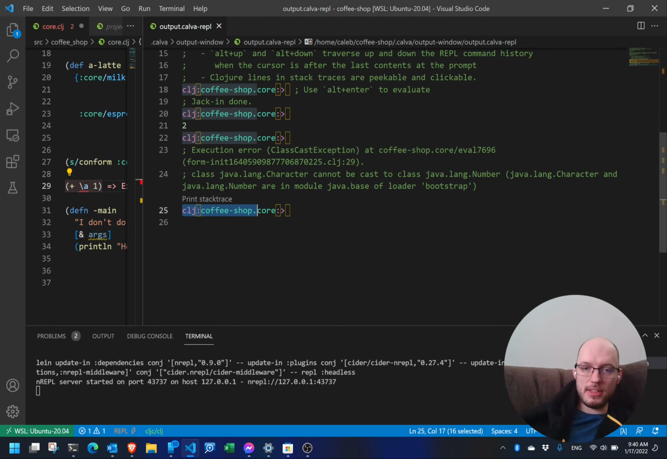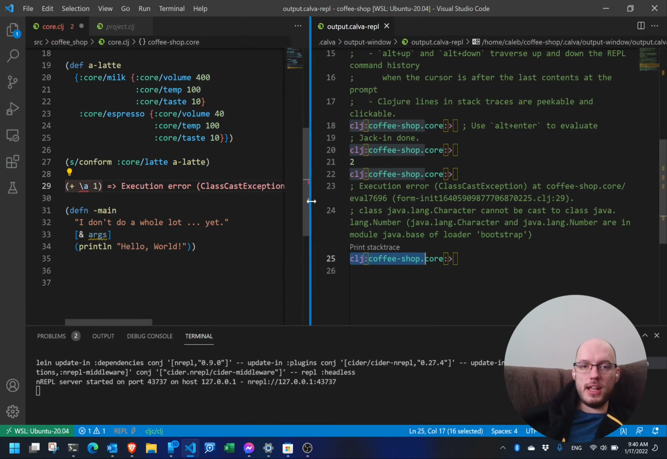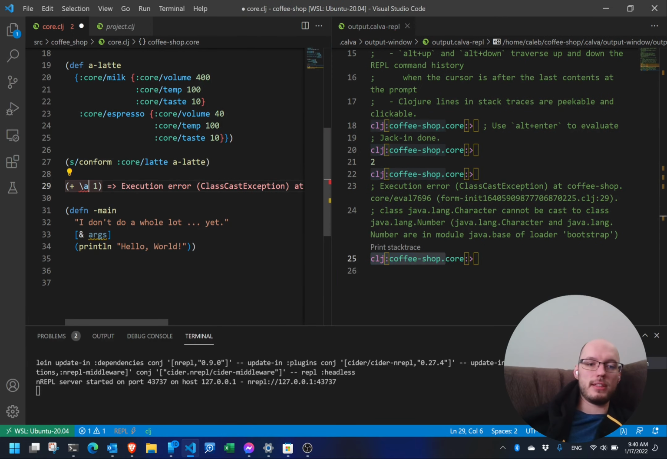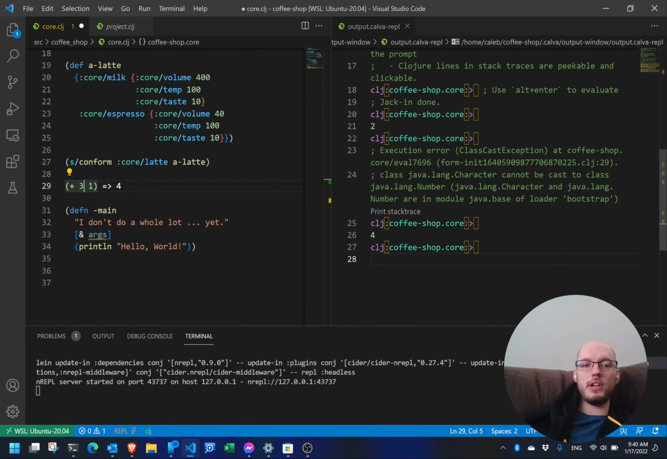So it's given me back this error, and if I have figured out how to read it and I know what it's saying, then I can go, oh, that's a mistake I made. Let me give this an actual number, and then it'll be able to run it and evaluate it. So can't use variables in Clojure then?